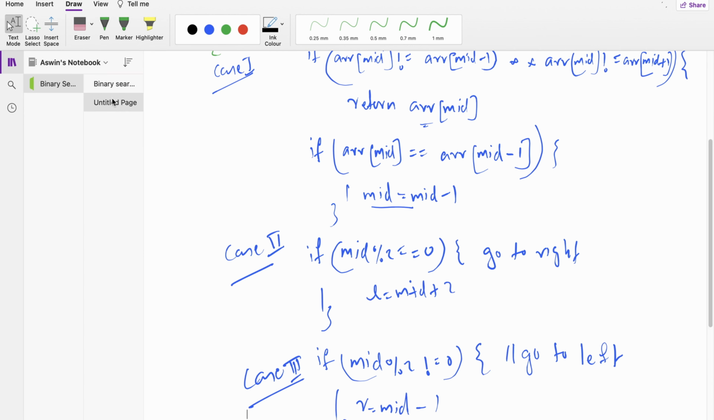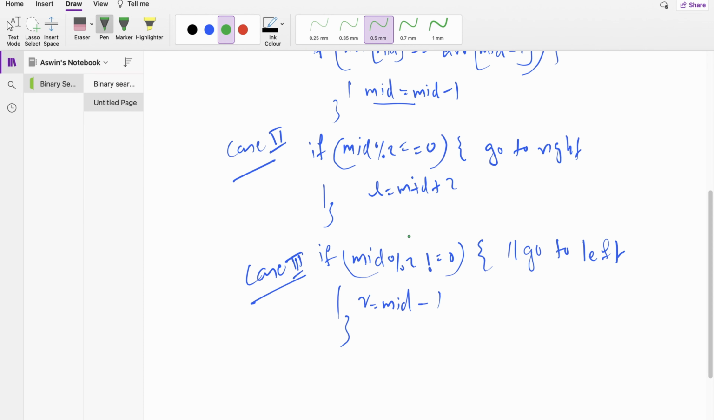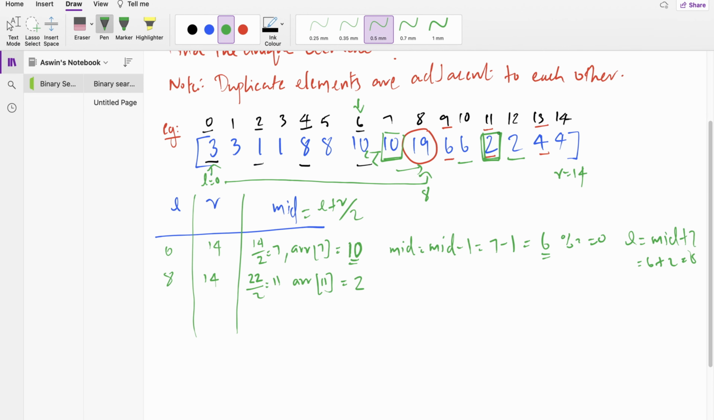So what we do is we go and check if the index is even or odd. In this case the index is an odd number, so we should search the left side. So L will remain the same and R will be shifted here, that is mid minus 1. Initially it was 11, now it will be 10, so it will be 8 and 10. 8 plus 10 is 18, by 2 is 9.